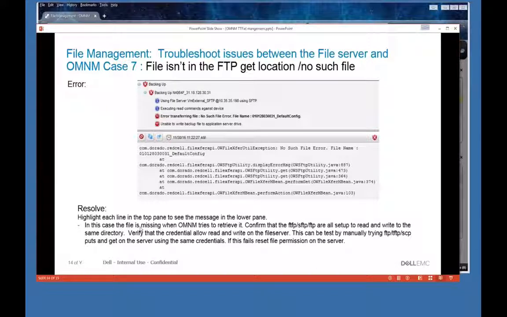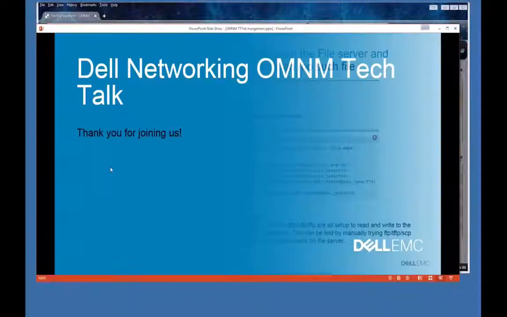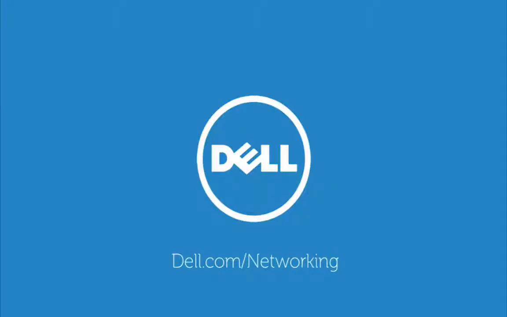If it's not just a simple directory mismatch, and it's still failing, then check your permissions. So again, verify that the credentials allow read and write on the file server. You can test this by manually trying FTP, TFTP, or SCP puts and gets on the server, but you need to use the same credentials that OMNM is using so that we know we're going to the same directories. If that's still failing, then you just need to reset the file permissions. Okay, that was a quick pass through here.